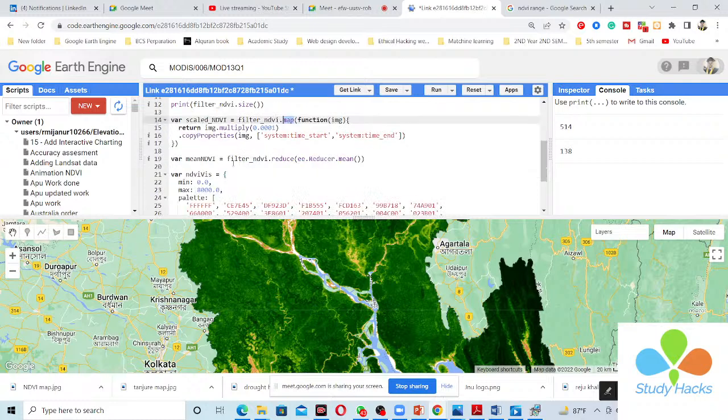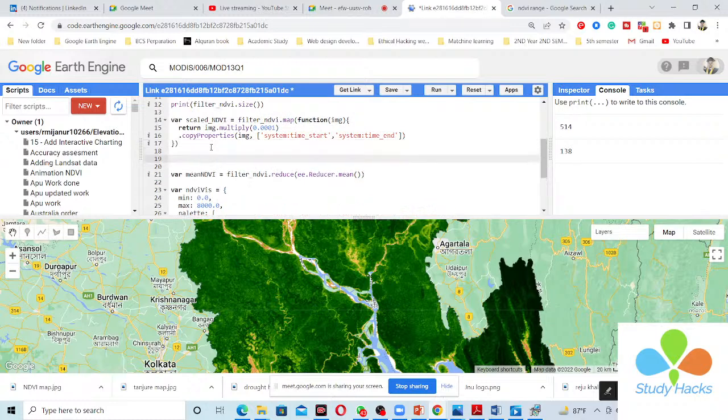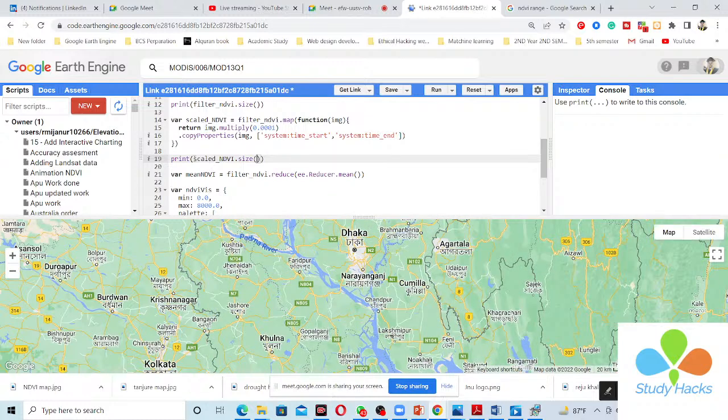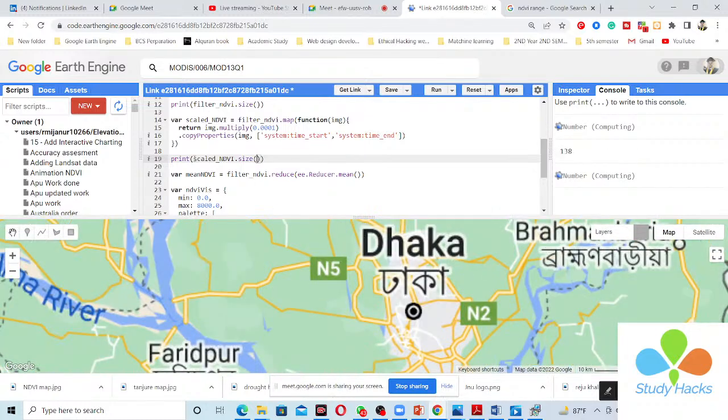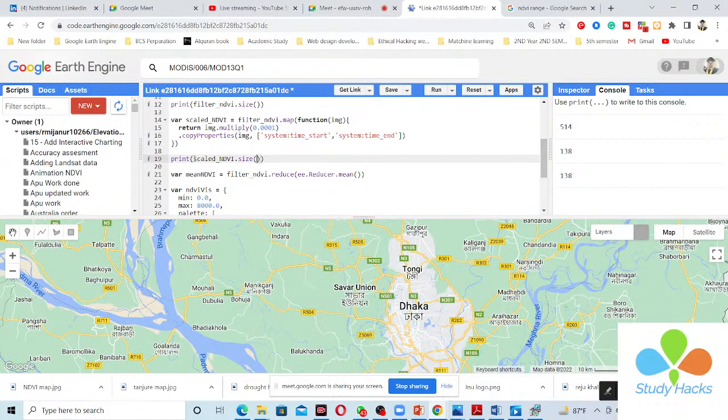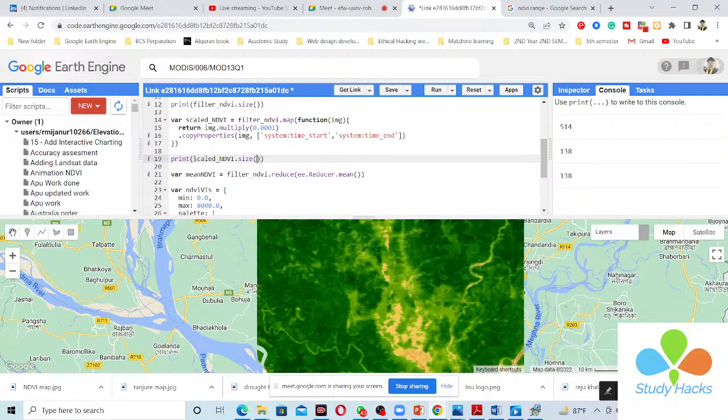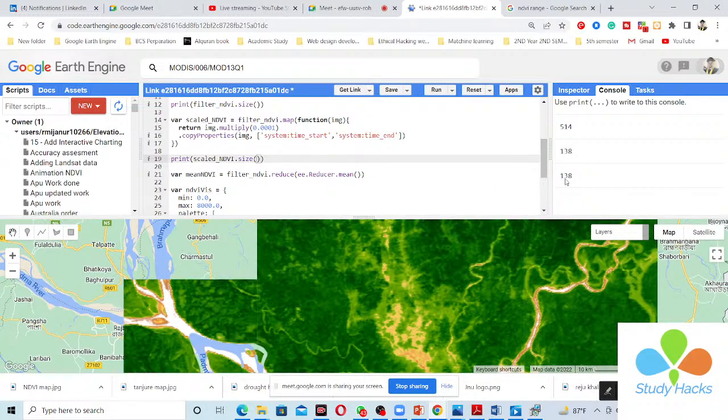Now I want to check how many images I get after using the scaled value. So I copy the scale NDVI, paste it here, and use the size function. Size determines how many images are available in this variable. I click run. You can see what happened: it shows how many images I get after applying the scale. Here I get the same 138 images.